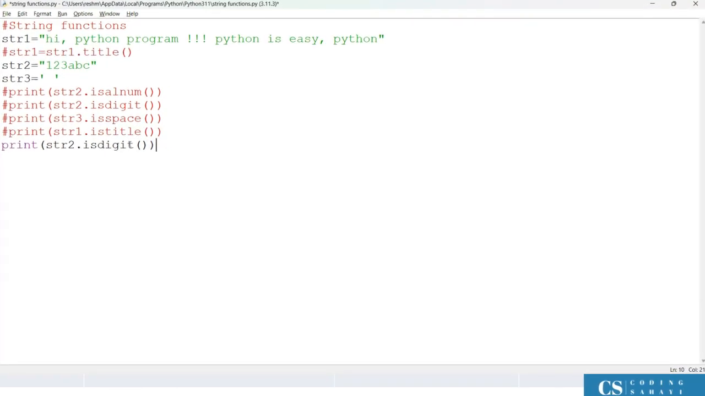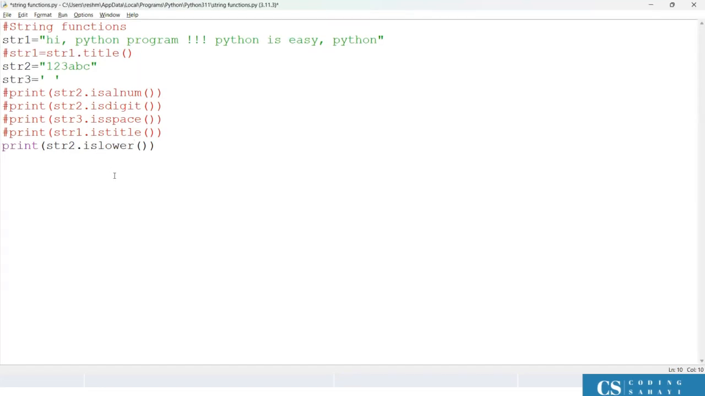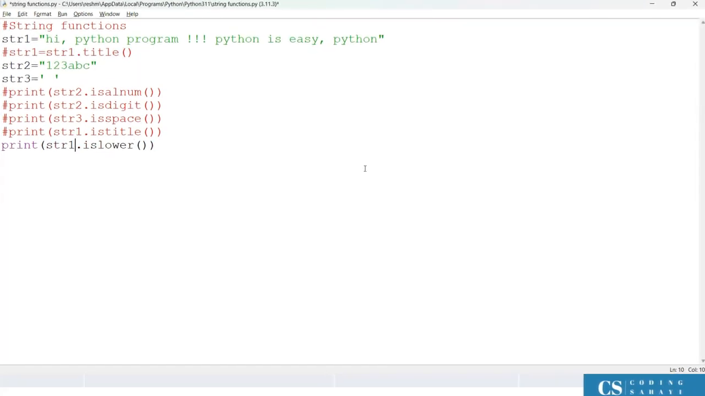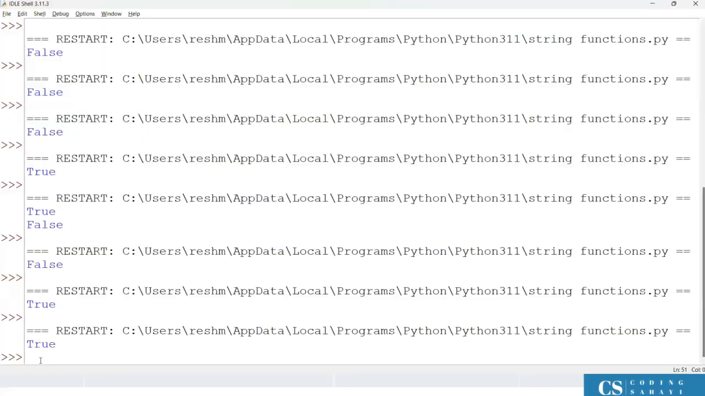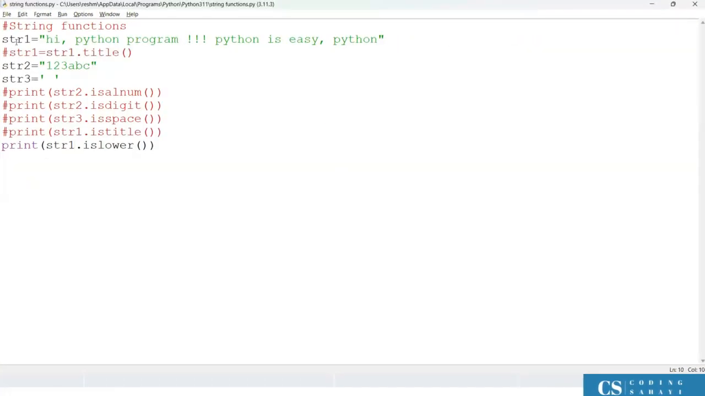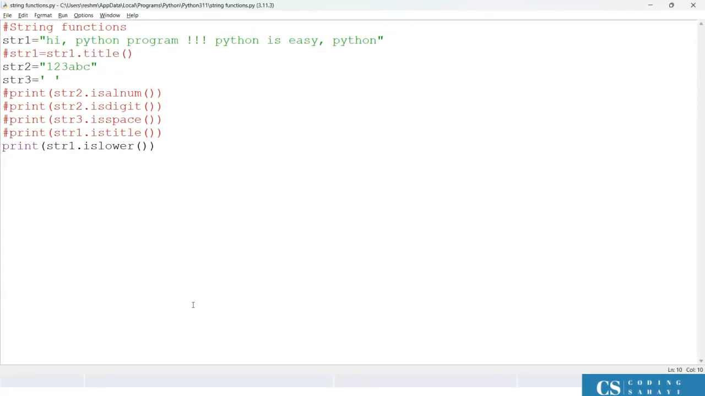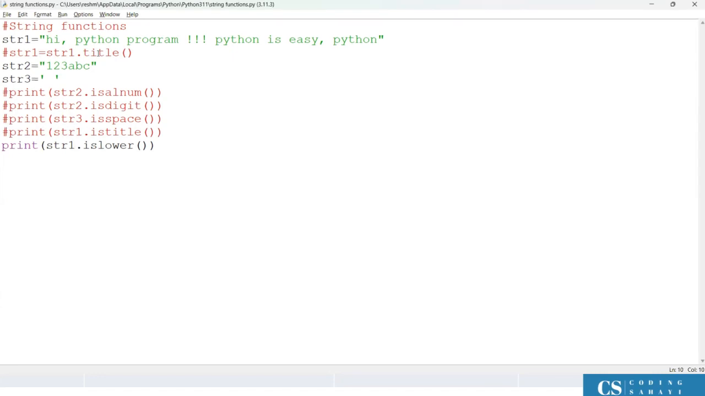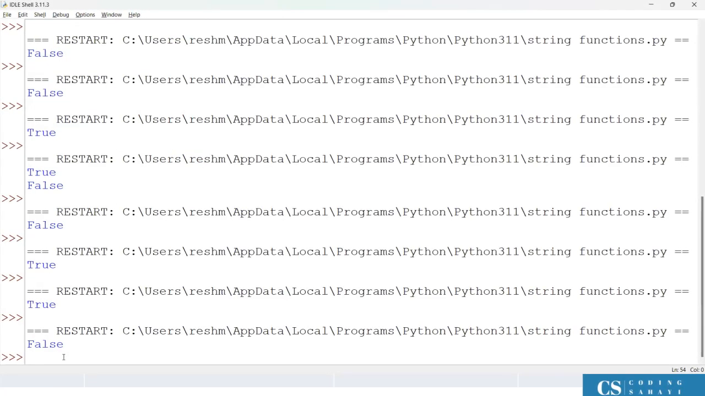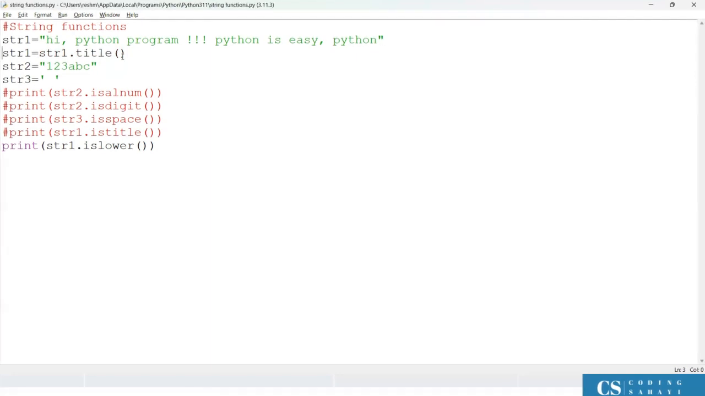Our next function is islower, whether the string is in lower case or not. Here also I am giving str1. Let's check whether it returns true or false. It is returning true. Why? Because here str1 is completely in small letters. Here str1.title, I commented it. If I remove the comment, str1.title is working. Let's see what the output is after that. Now it returns false. Why? Because after executing this statement, the first letter of each word is capitalized. So when you check islower after that, it returns false.